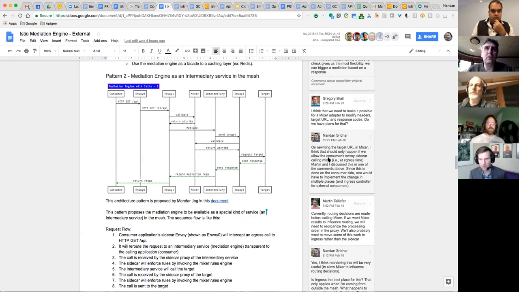Yeah, I agree with the general point. I also want to add that it's quite possible and likely that the intermediary is a shared intermediary that's owned by another team. Yeah, that's the problem. That's quite common, and the intermediary isn't even necessarily in the mesh. Yeah, that's harder.